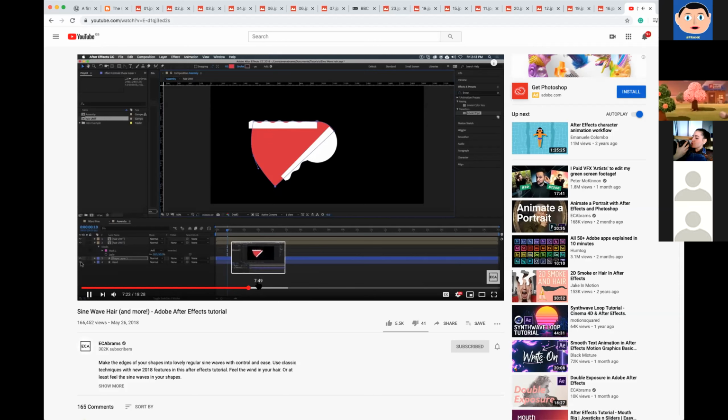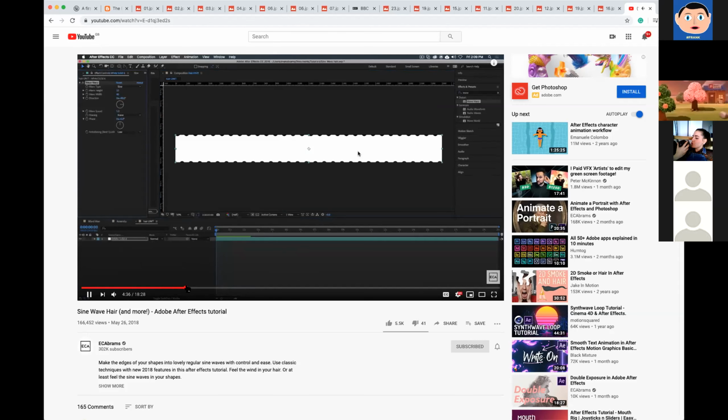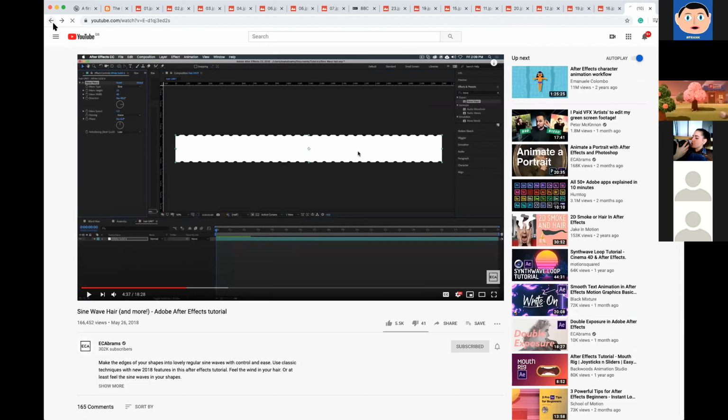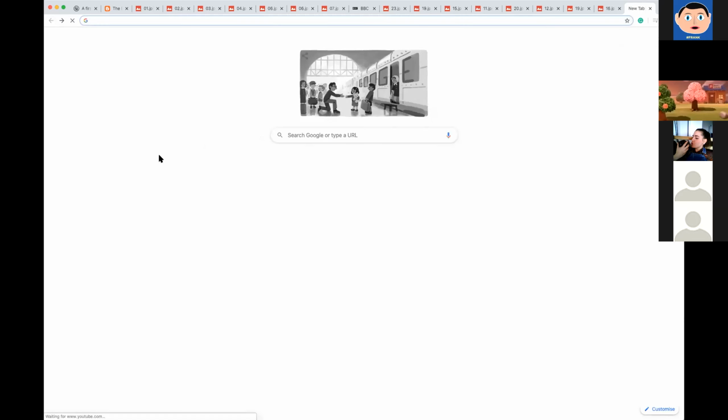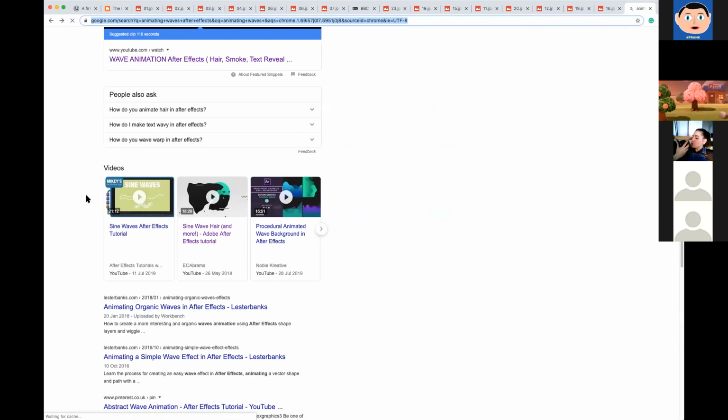They're using the same wave. First thing you notice, yeah, Wave Warp. They're using Wave Warp. Okay. Just give me a second. There is another one, Wave Warp.